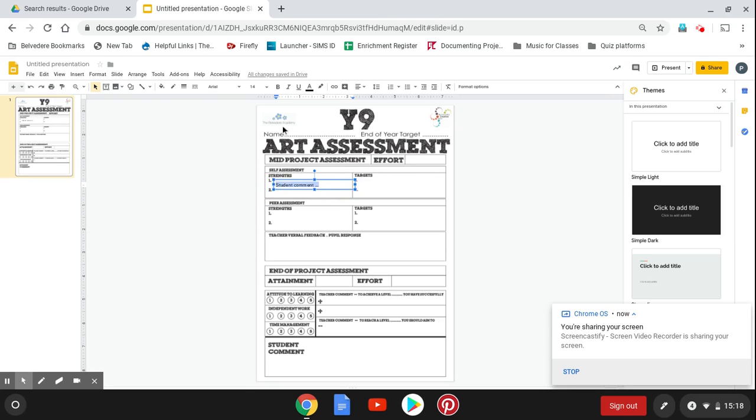I'm also going to highlight that text, and I'm going to make that text a nice bright blue so it stands out from the assessment sheet. What I like to do is create student comments in blue, peer comments in green, and I like to use my purple pen of progress for any teacher comments. This just makes it really visual, and it allows your students to see where they're supposed to write, where their peers are supposed to write, and where you're supposed to write. It helps to stop any confusion.